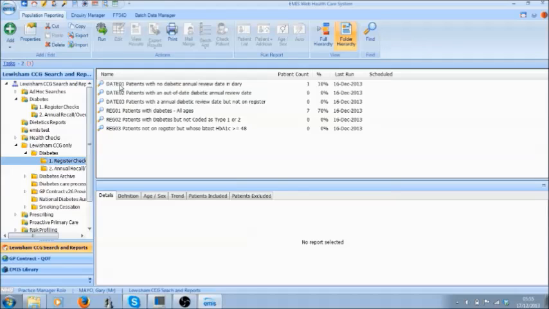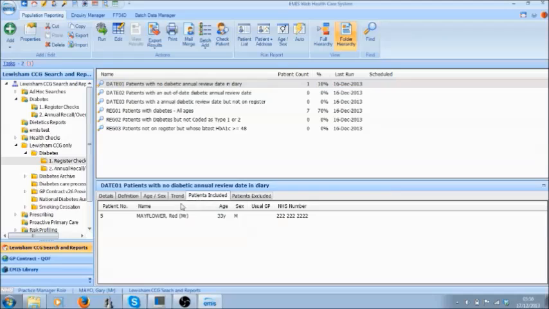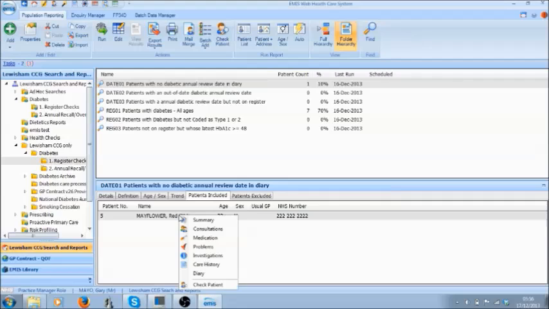The first date check query is for patients with no diabetic annual review date in the diary. This is showing one dummy patient who has no annual review date in diary. If you click on Patients Included, you will see the dummy patient, Red Mayflower. If you right-click on the patient, you can go directly to the patient record wherever you choose.